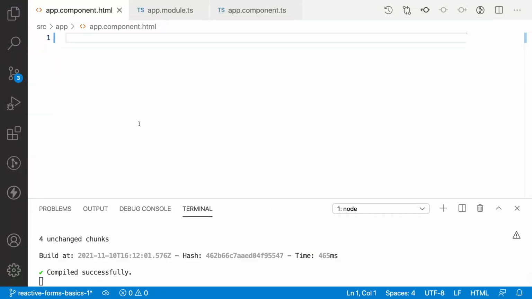So here I have created a project, and inside the project I have app.component.html and app.component.ts, and here we'll try to implement reactive forms. What is reactive forms? Reactive forms is a different type of approach for applying two-way data binding instead of using ng model. Why do we have to do that? We'll discuss the difference between reactive forms and template-driven forms in our upcoming videos. For now, let's concentrate on how to implement two-way data binding in Angular using reactive forms.